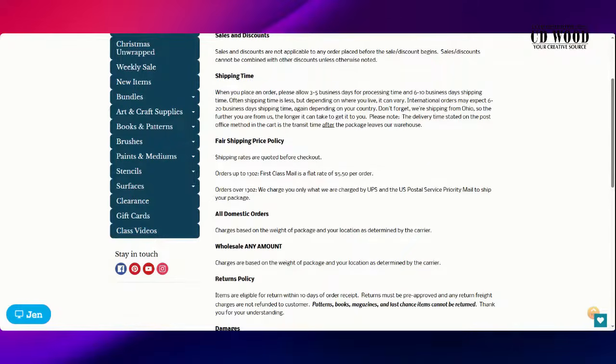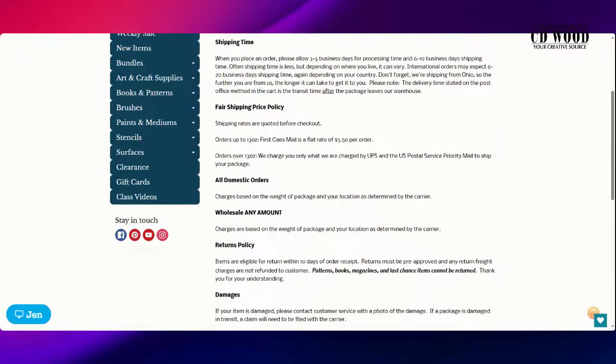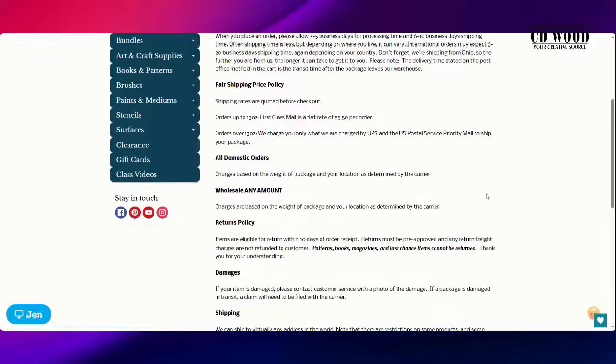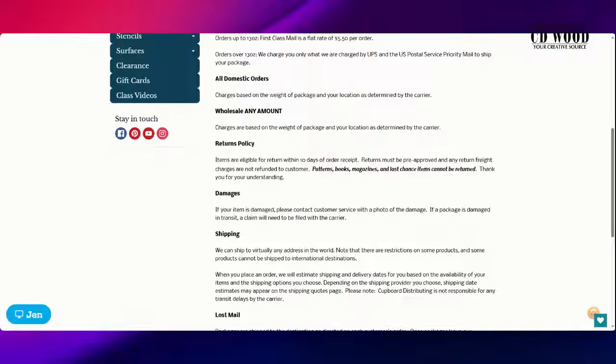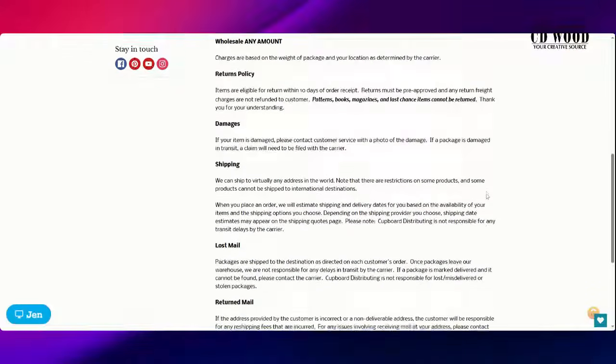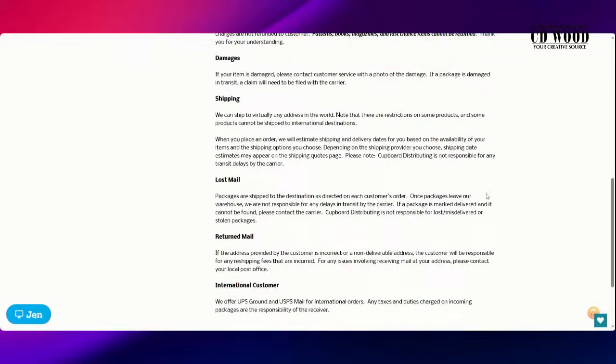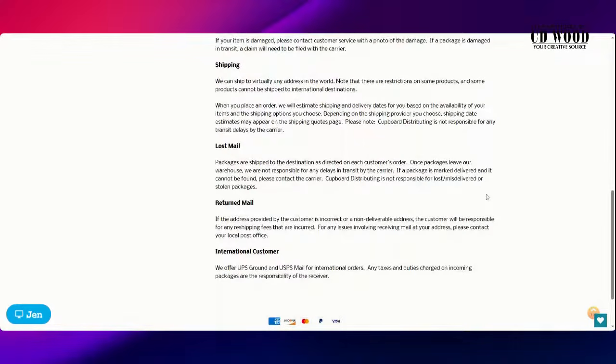So if you place an order on Friday afternoon and the post office has already come, your order is not going to ship until Tuesday because we don't pull orders until Monday, and the post office doesn't show up for pickup until Tuesday. So just keep that in mind. Our shipping time is in there. Return policy is in there. Damages, if you get a damaged package, what you need to do is in there. Lost mail is in there. What you can return and what you cannot return is in there. All of that information that you need to know.